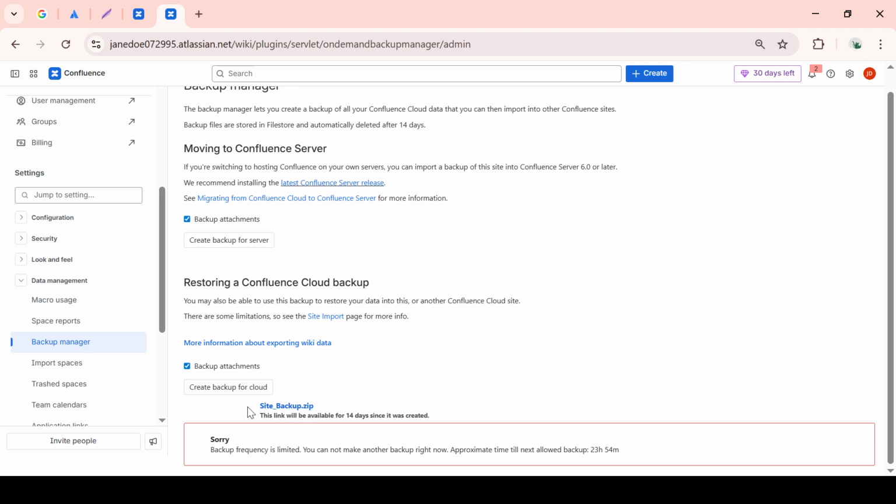Once the backup is ready, you'll be provided with a link to download the file. It's crucial to store this backup file in a secure location where you can easily access it in the future if needed. And there you have it. You've successfully created a backup of your Confluence data.